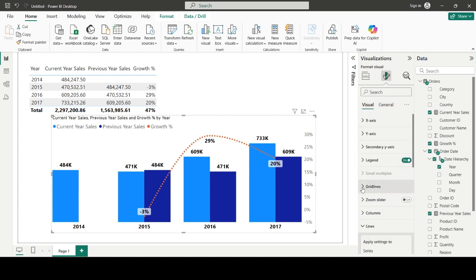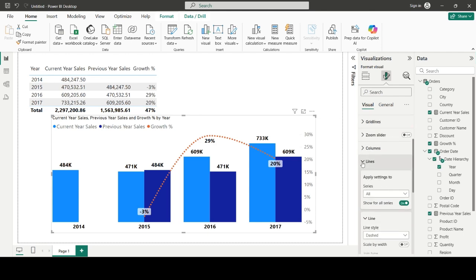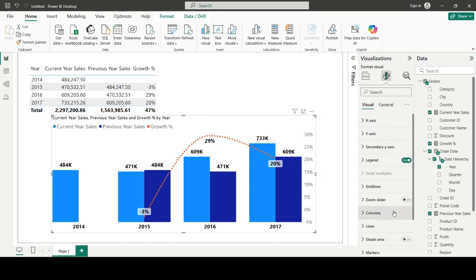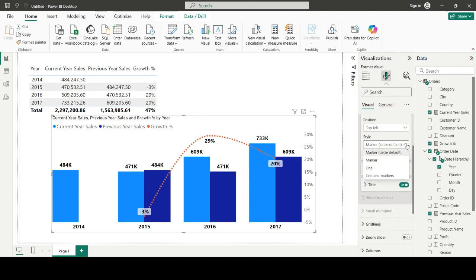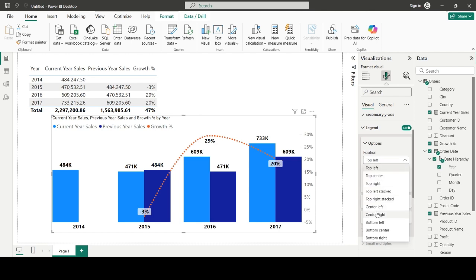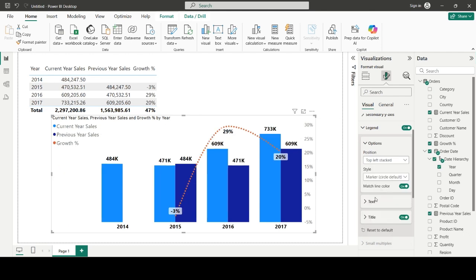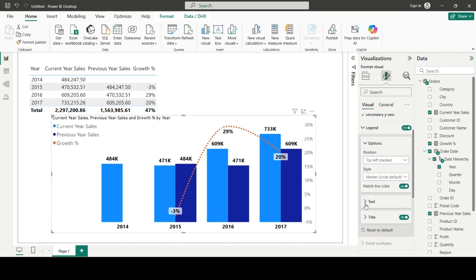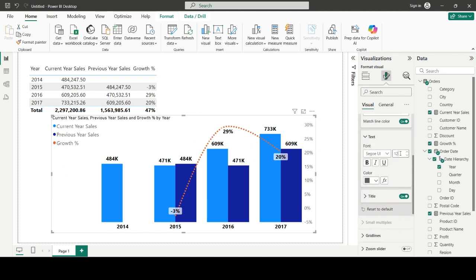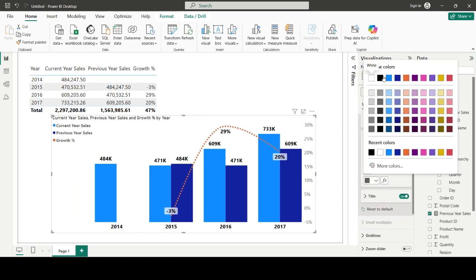Now, where's the legend? I go to the legend, and I want to show the legend at top left, stacked, and I want to reduce the size as well. I want to make it bold black.